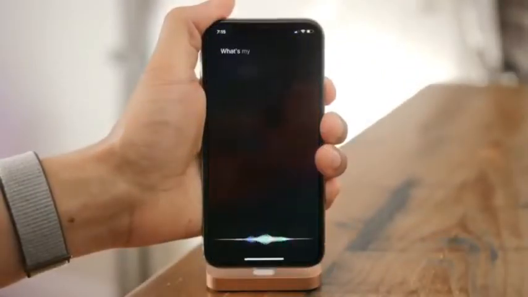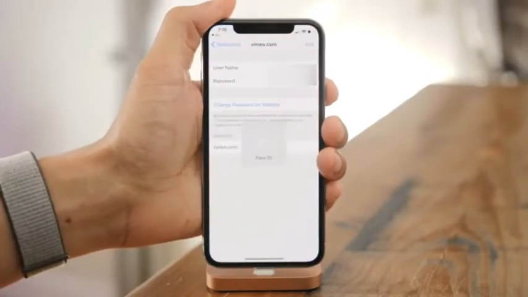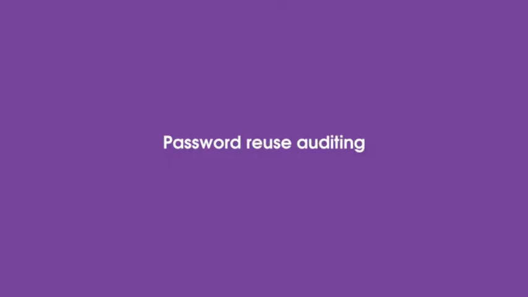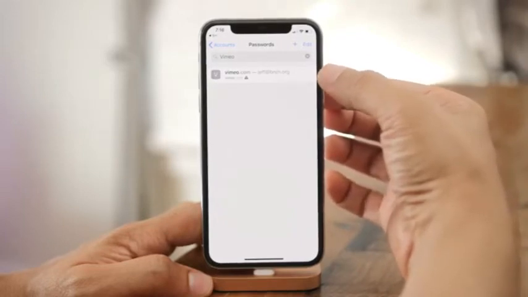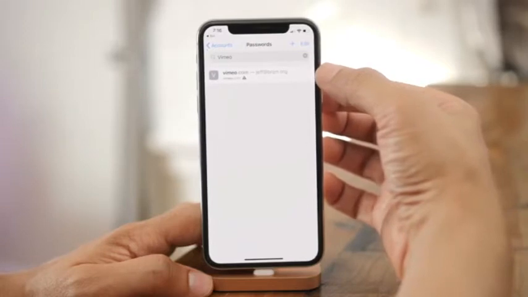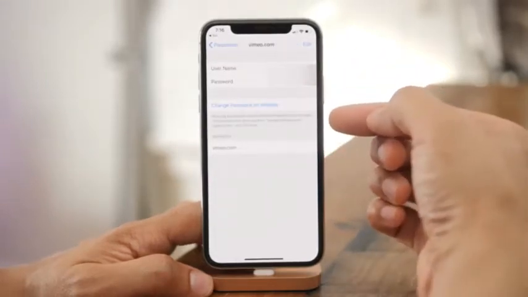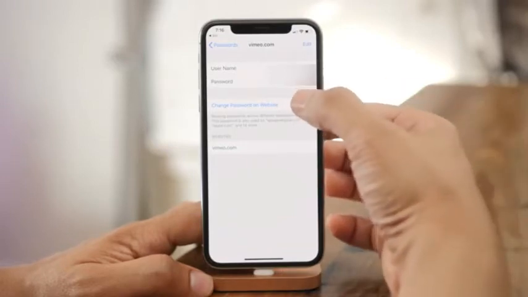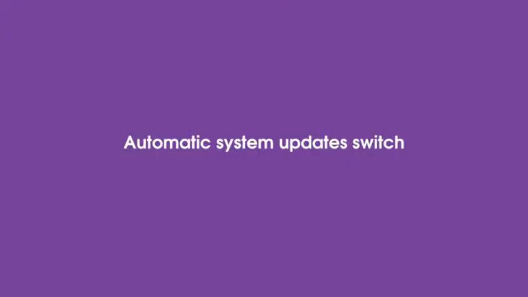What's my Vimeo password? And this is iOS 12. Opens right up, authenticates with Face ID to the requested password. iOS 12 now includes password reuse auditing, so it's smart enough to know if you've reused a password with another login, and will tell you. You see that little exclamation point next to that? That tells you that the password is used across different websites and is therefore not safe. So if you tap change password on a website, it takes you to the website to change it.